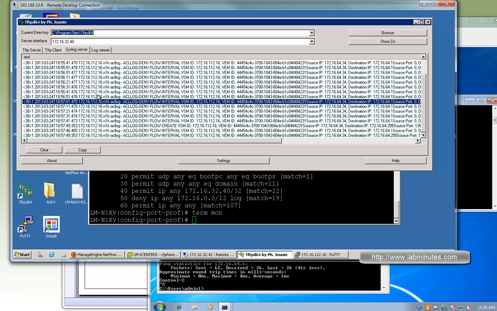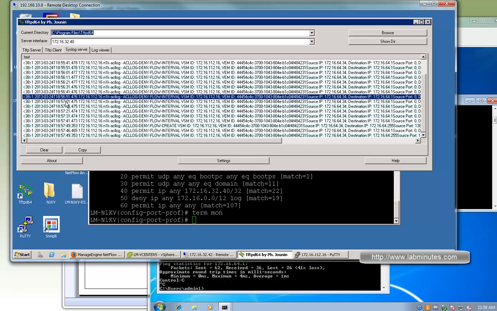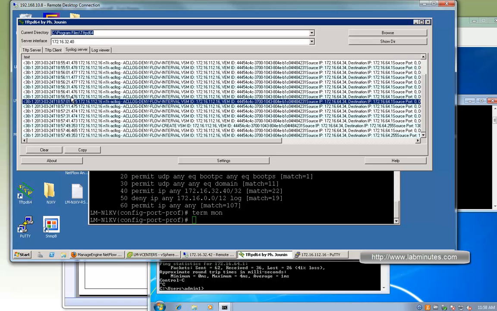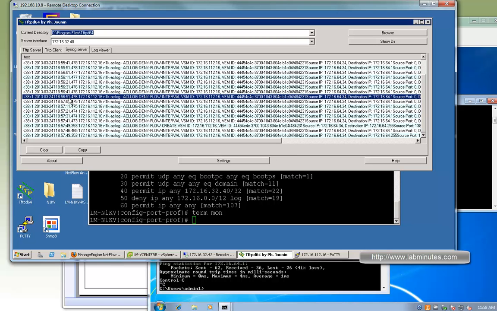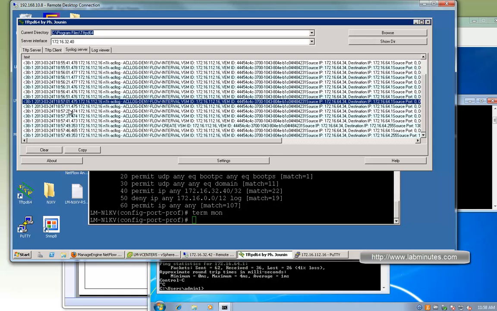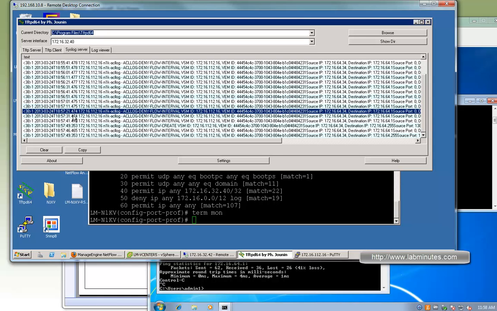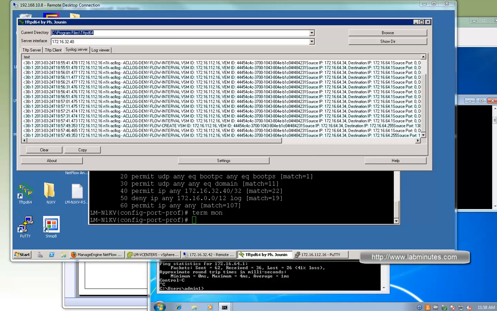You can see these logs are being generated pretty much every 10 seconds, just like we specified for the interval in our command line. So for example, right here, from 51 seconds to 1 second, 11 seconds, and 21 seconds. Okay, so we are pretty much done with the ACL. Now let's move on to port security.